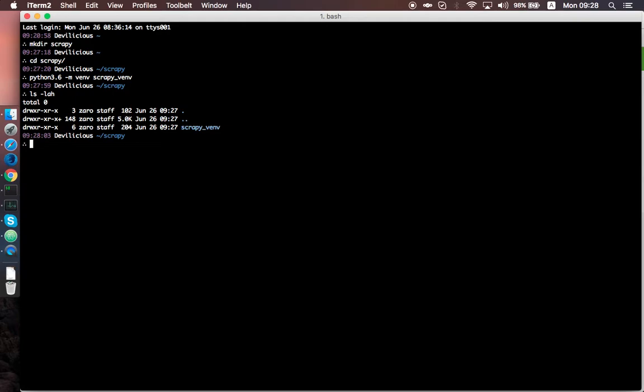And now I can activate this environment by sourcing, this is in bash or zsh, by sourcing the activate file from this directory. It's the name of the environment /bin/activate. I'm sourcing it, and now I'm using Python from this environment. If I type which python to see which Python interpreter I'm using, you can see it's from the directory I just created.